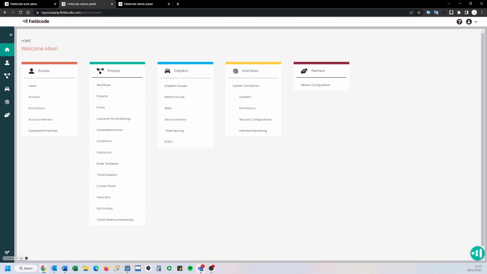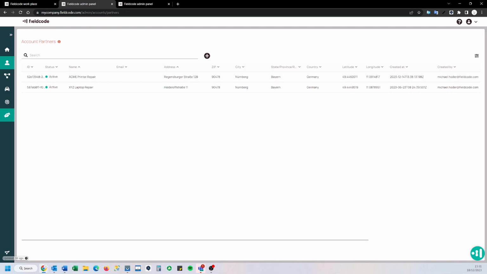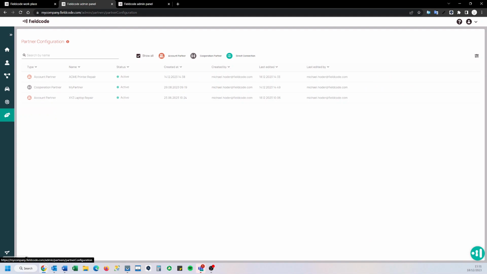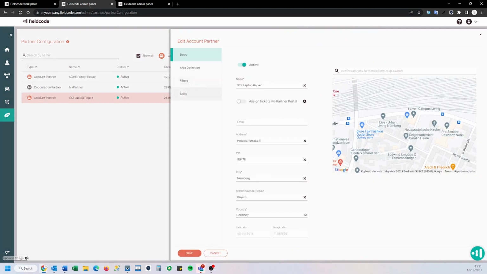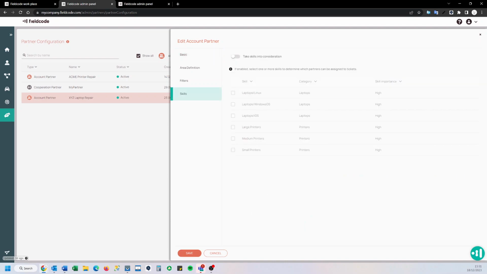Before, we could assign skills to cooperation partners, but adding skills to account partners was not possible through the account partner creation page. We now have the partner configuration page here. You can go here, click on your account partner, and we have a new tab for skills. Simply enable them and add the skills you need to your partner.